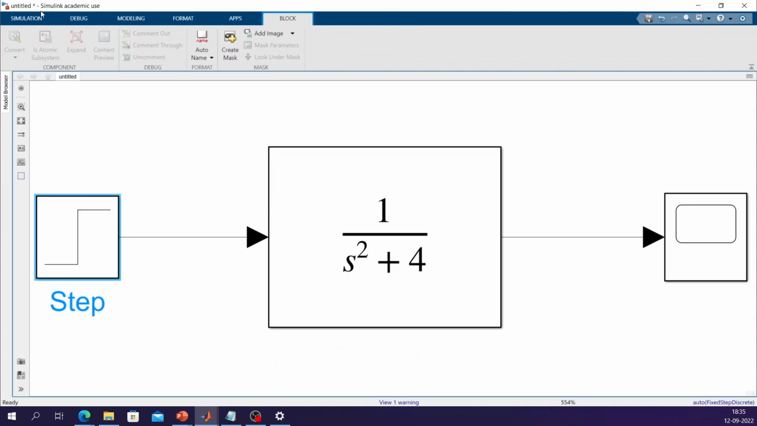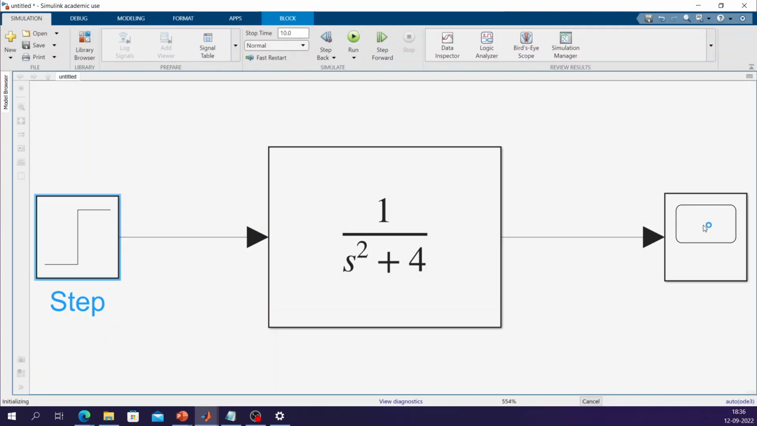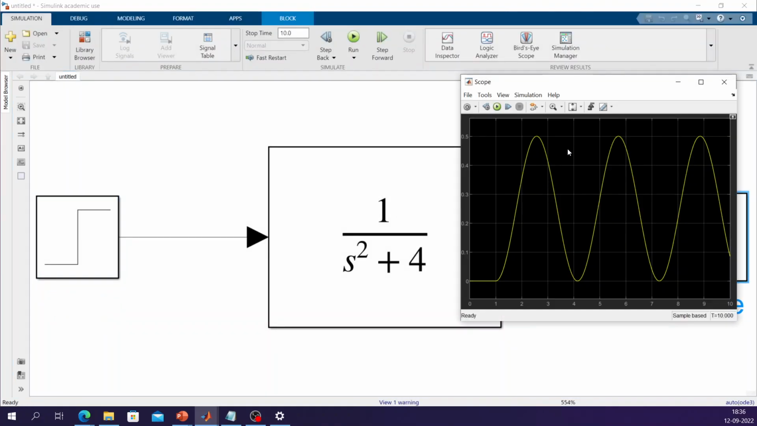When we now simulate a step input and click run, this is how it responds. So it is giving a sinusoidal response because its poles are on the imaginary axis. That means it will generate some sinusoidal response.